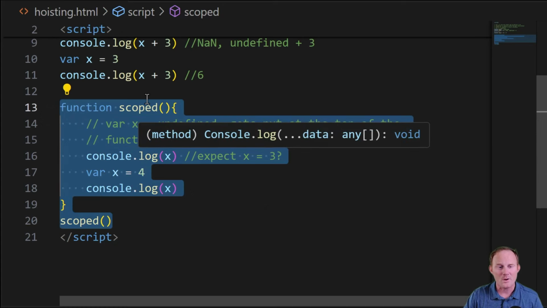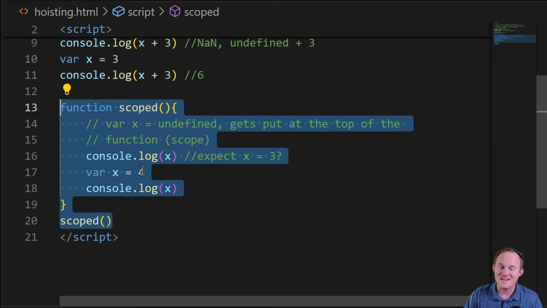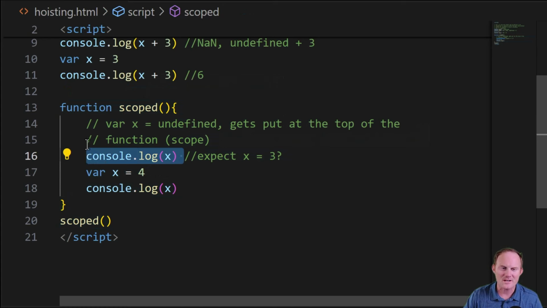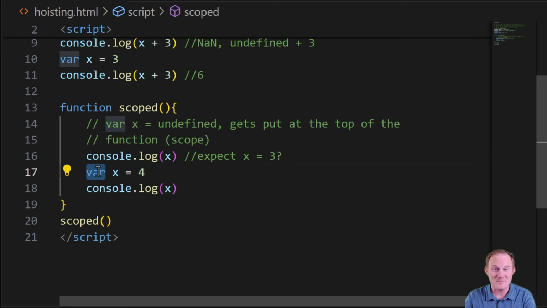It is at the top of the scope. In my opinion, you should never run into this because you shouldn't be trying to use a variable named x out in the global scope and then immediately turn around and redefine it here. That's just not a good idea. There are an infinite number of variable names, so come up with something slightly different inside of your function.